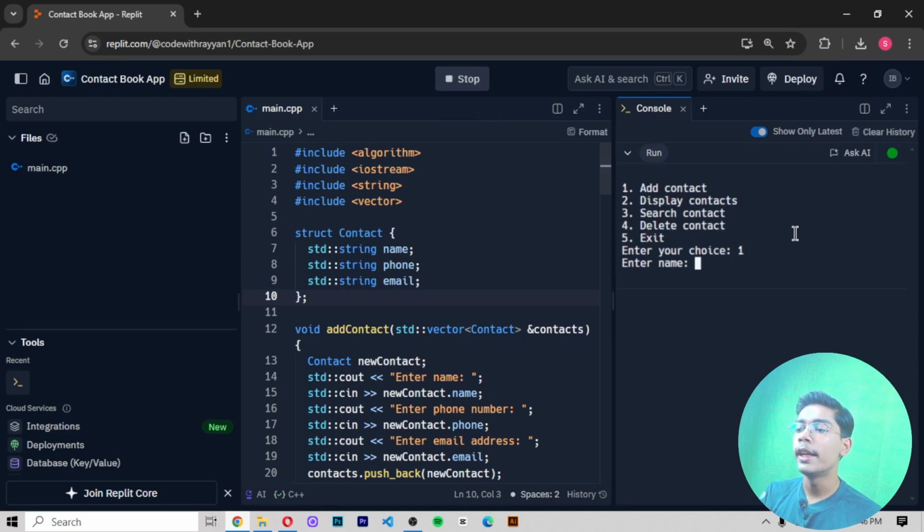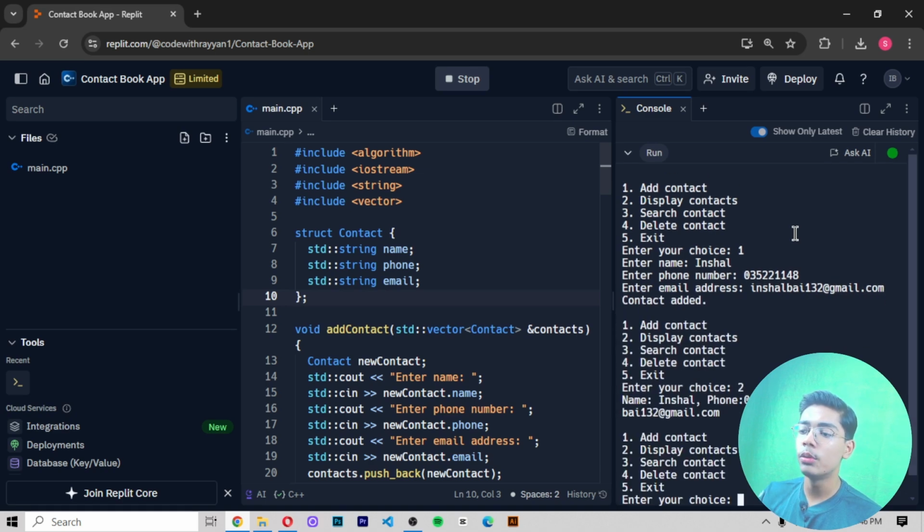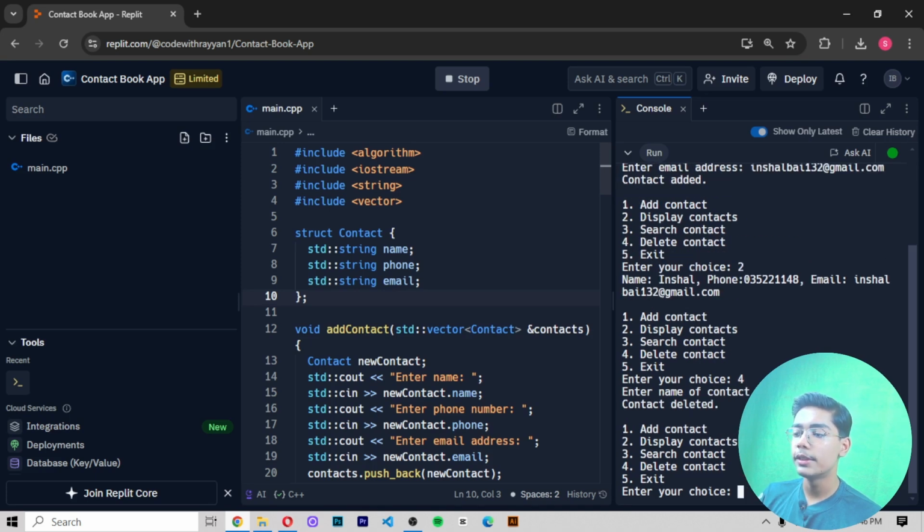We can add the contact here like this, and now here I'll be pressing enter. Then you can add the email address here @gmail.com, press enter. You can just see we have done that, press 2. Now you can just see we are getting the name, the phone number, and the email address as well. Now if we want to delete the contact, you have to press 4 here. So I'll be pressing 4 here, and now we have to give the name of the contact to delete. So I'll be pressing enter, and you can just see the contact is deleted.